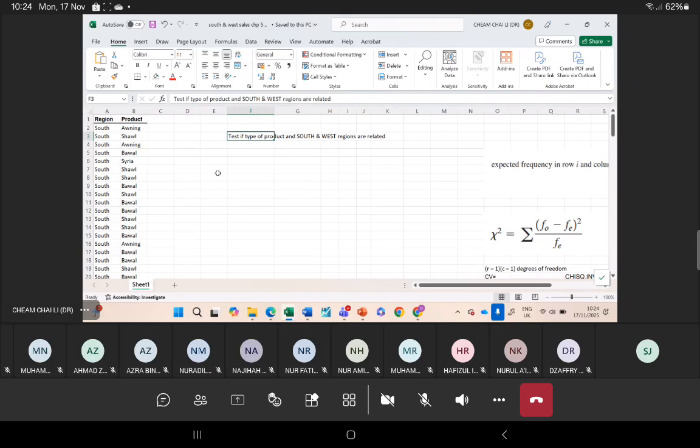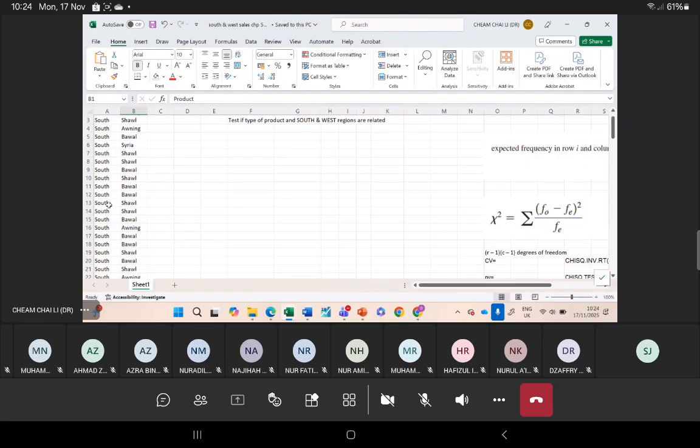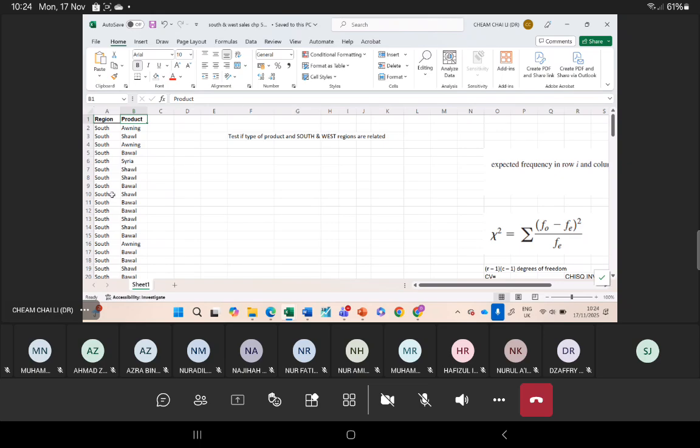Another way that we know when to use the chi-square is you look at the data. Your item, it is in category. Semua dalam category, tak ada nilai kan? So can use the chi-square. We want to check whether the 2 are related or the 2 are dependent.